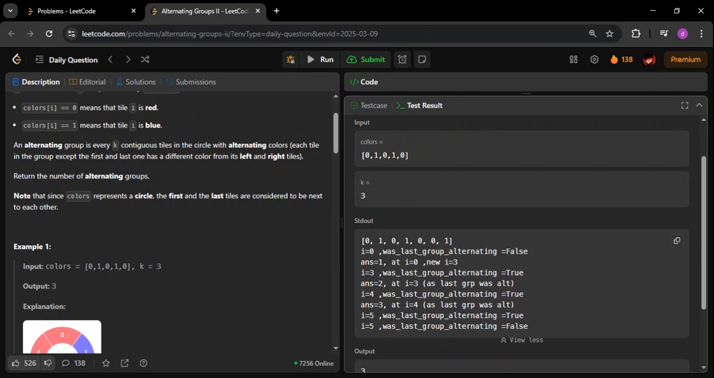So what I'm doing is, I'm starting from I equal to 0. What this is, you will get to know when you see my code. But what we are doing is, we are just checking if the last group that you have seen was a continuous group or not. Obviously, because we are starting the code the first time, it will not be true. It is false. So at I equal to 0, we are getting our first answer.